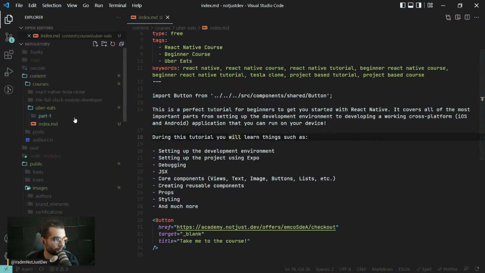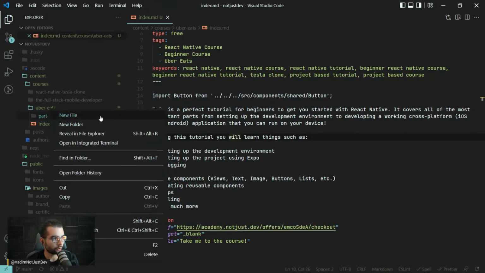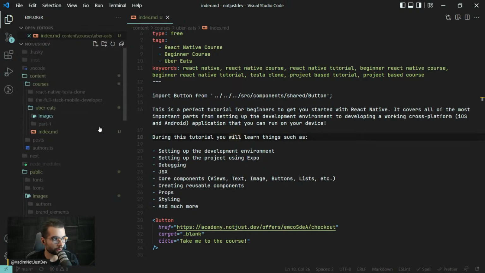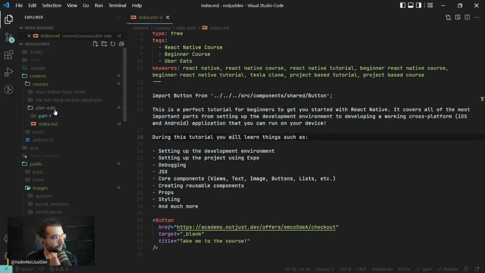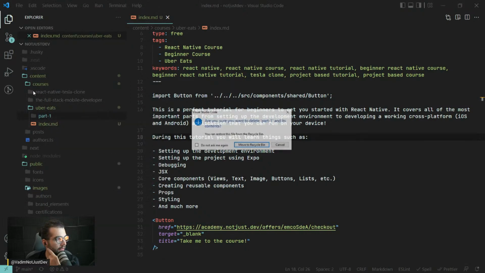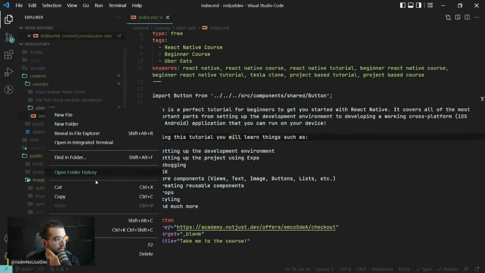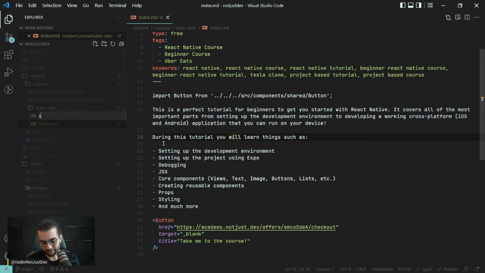Probably this approach is not the best, because there would be no way to understand if this is a subpage or if I just want to create the images folder and put their images. So let's delete this one. Let's do it like this. New folder, subpages. Recommend me something better.